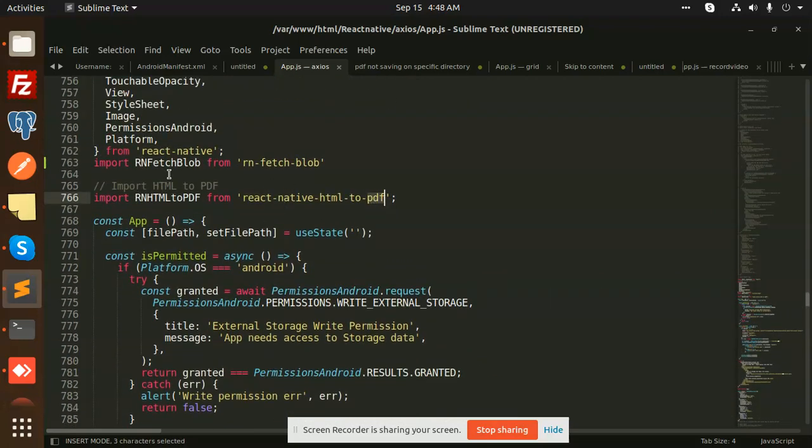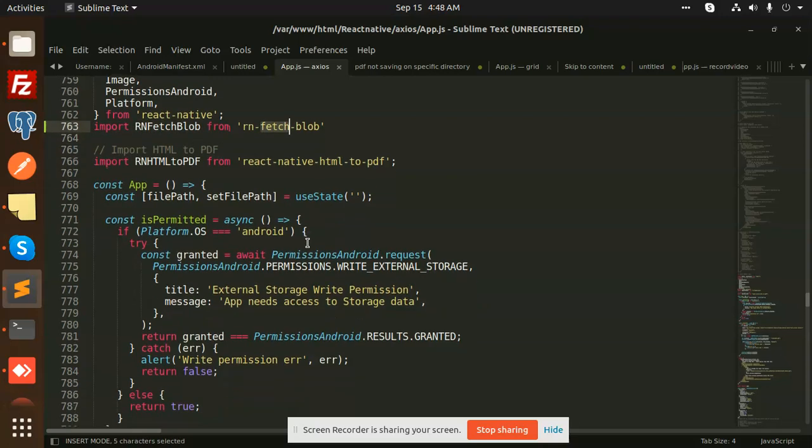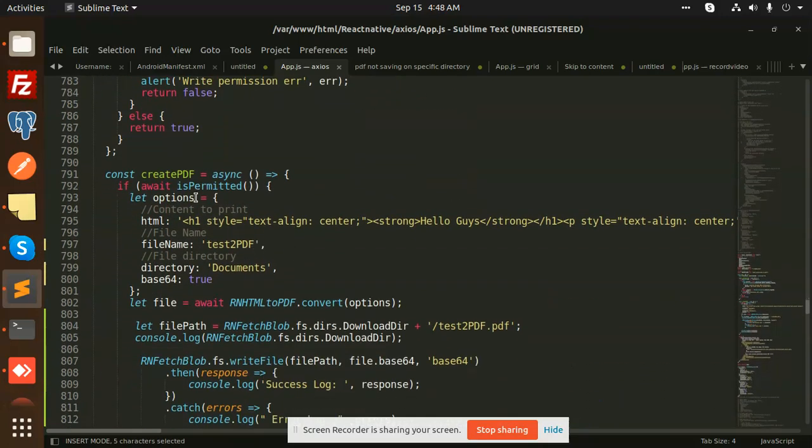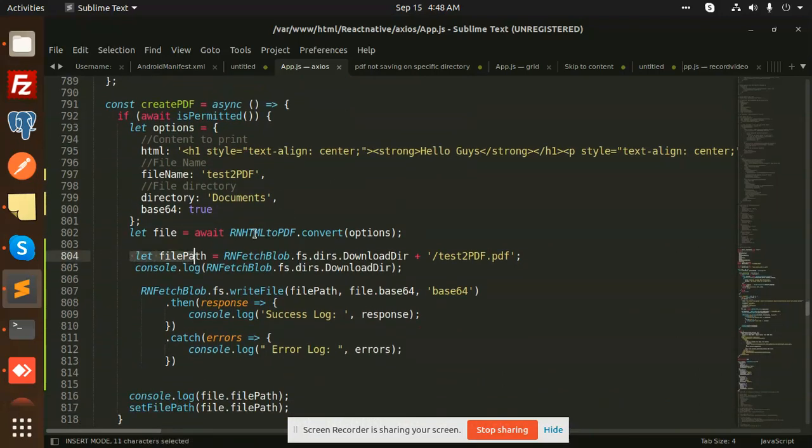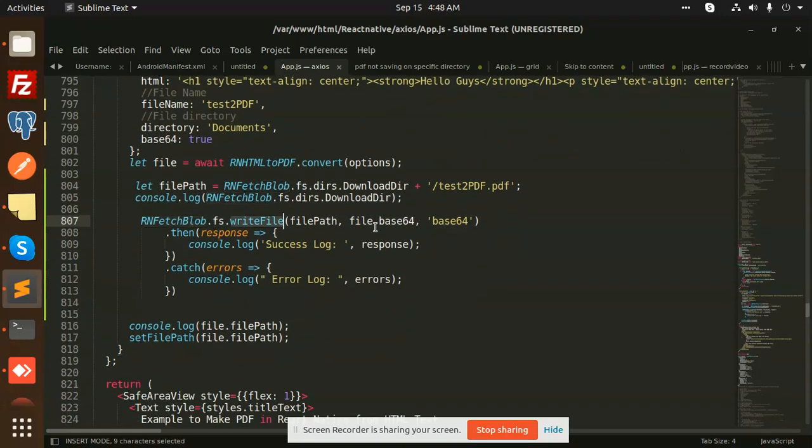So what I have done, I have used the rnfetchblob, right? When I try to use this one here, you can see that whatever the file path I am getting, I'm just using the file path, okay, fs directory, and after that it will just write the file on the particular directory and console that part. I'm just moving this file with the help of rnfetchblob. So let's see what exactly it has done.